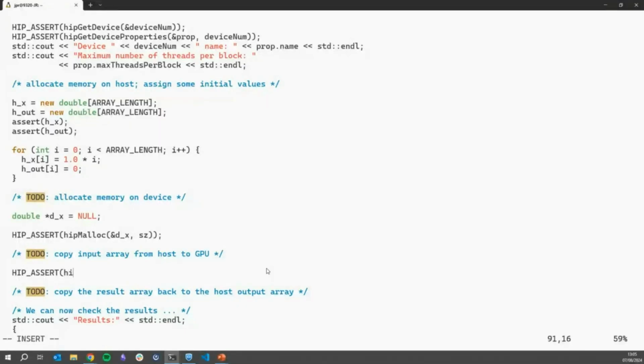Then we're going to do a hipMemcpy. The destination is the device, so dx. We're copying from the host hx. We've got the size of these, and then we need to pass in the kind of copy that we want to do. So in this case, it's going to be hipMemcpyHostToDevice.